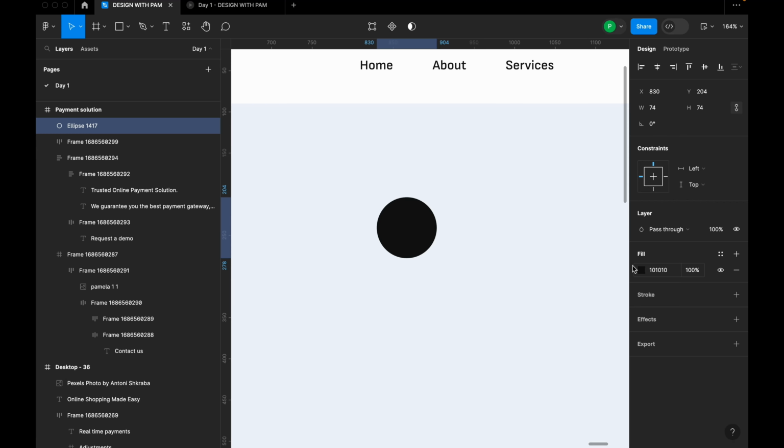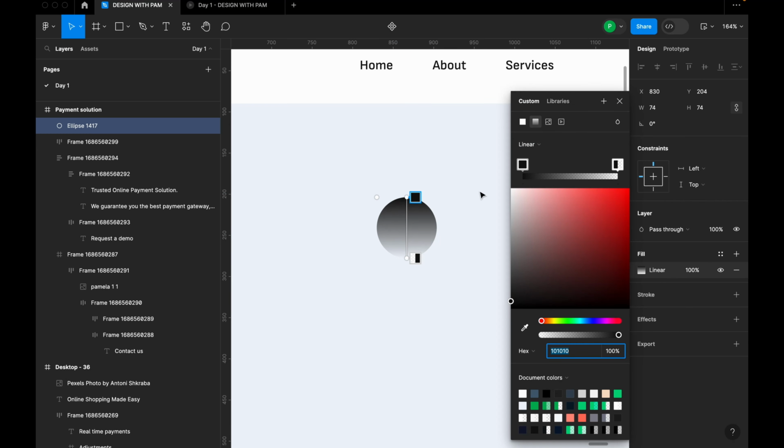Then let me detach the style because I want to let it have a radial. Right, so this one, let's make it white. The second one, let's give it this fill color. However, I'm making this 100%.